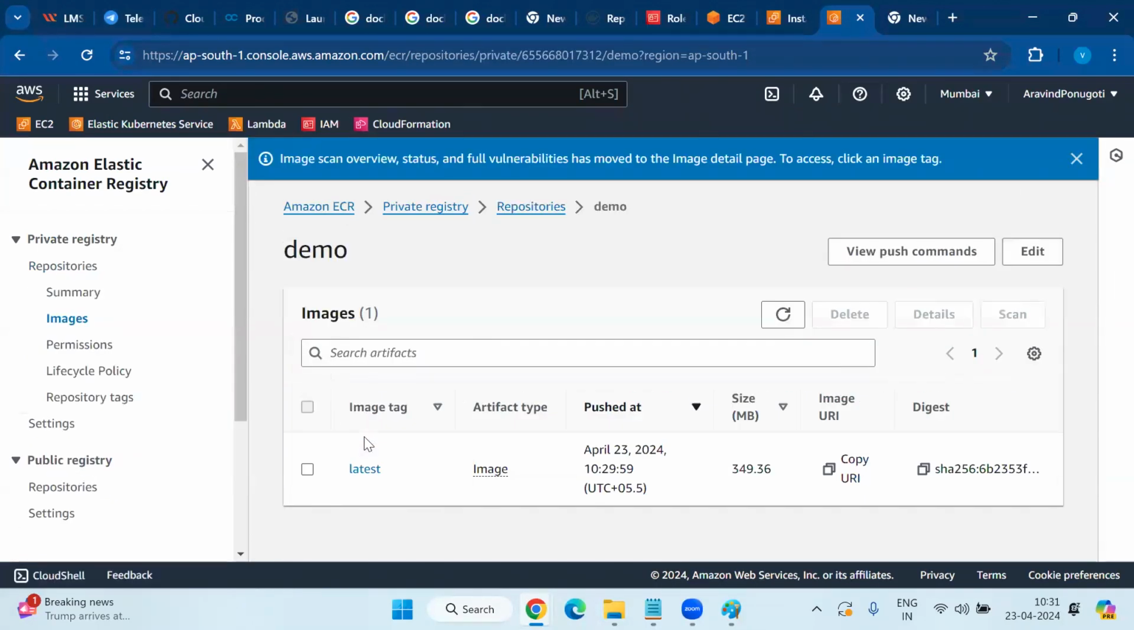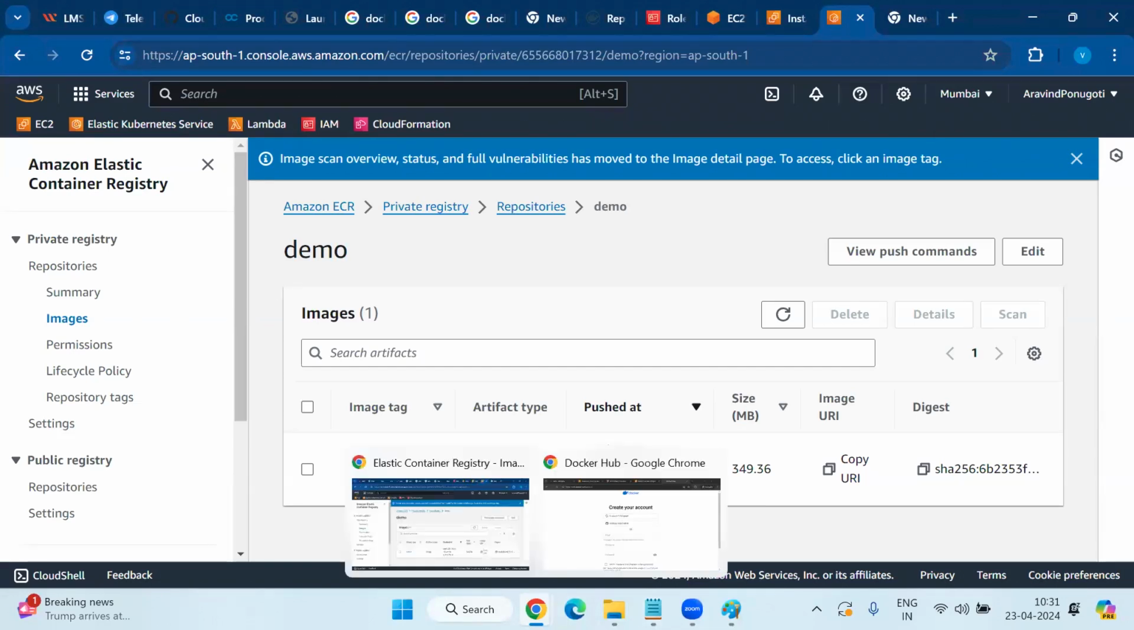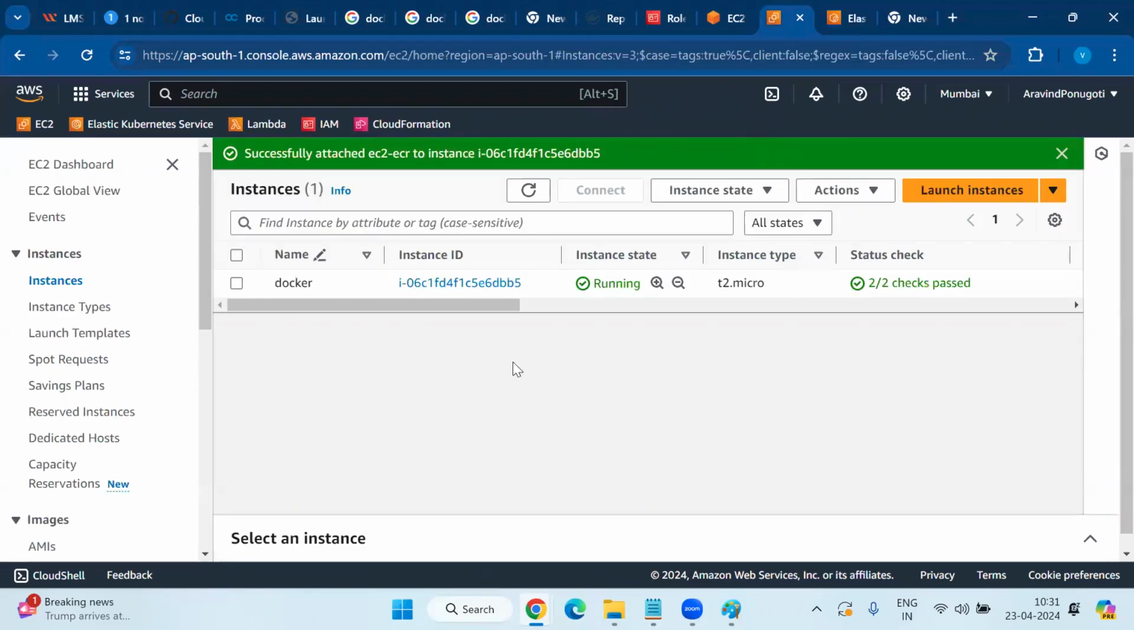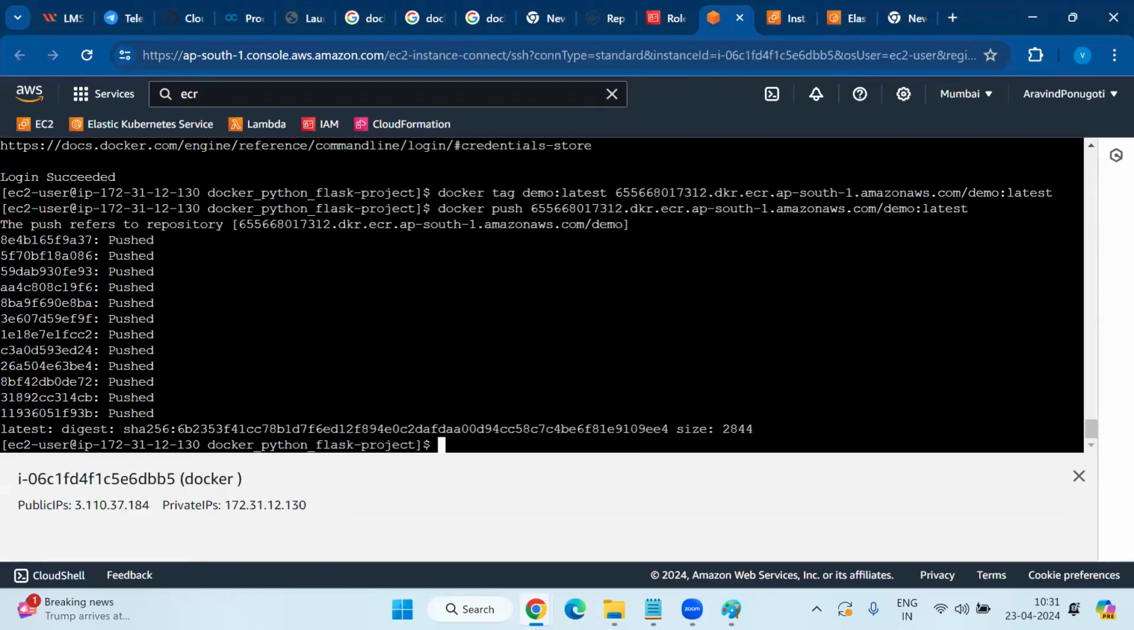Okay, click on this. See, this image is pushed here. So this is my repository, inside it the latest image. Okay, let's go there. We are already running out of time. So Docker push here.